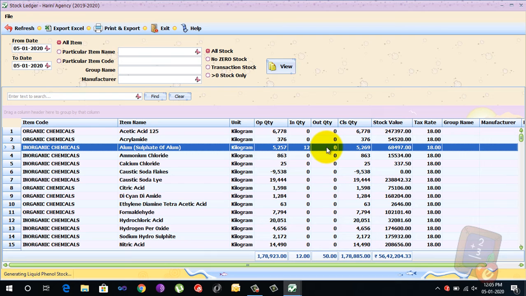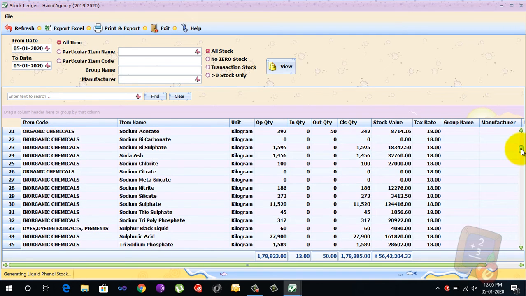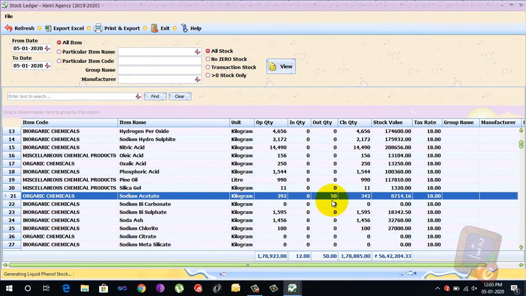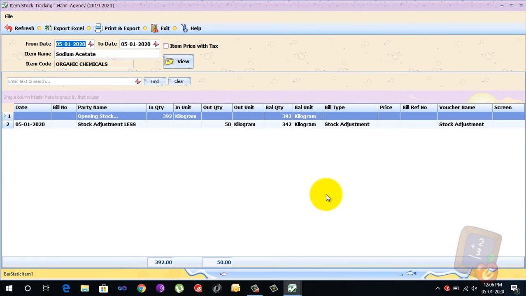Now the item which we have added in stock adjustment shows the in quantity 12. Next we lessed this item, so it shows the out quantity 50. Now let us see how this shows in the stock tracking entry. Click this and press enter key.